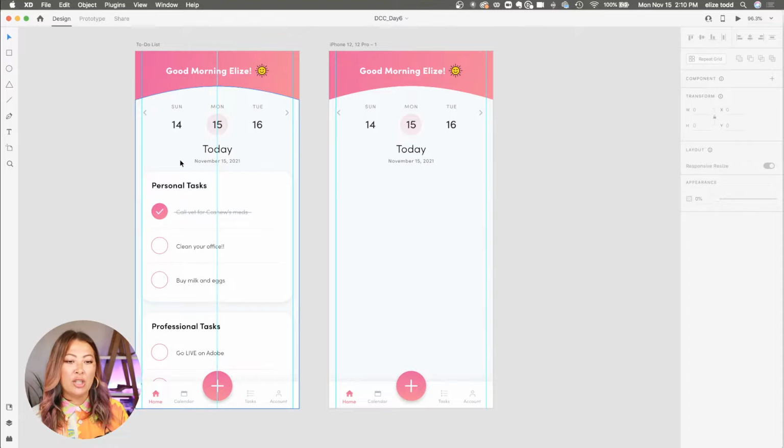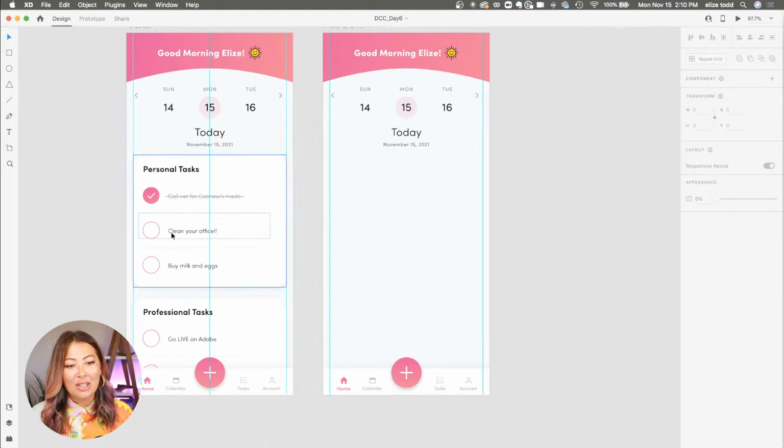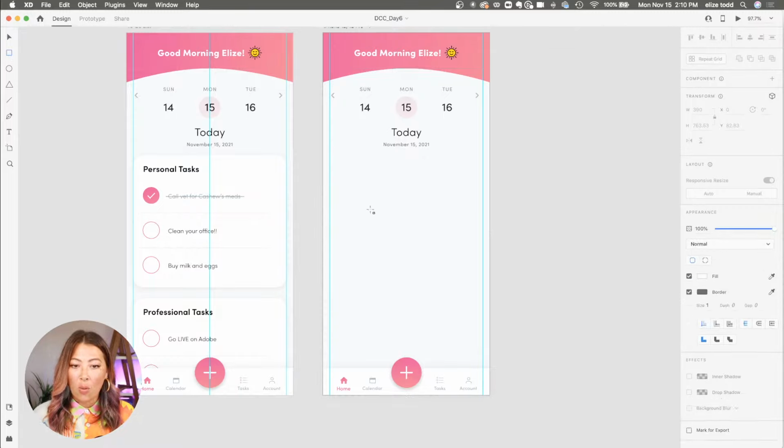Now, what I'm going to do is first just begin with adding these personal tasks, okay? I'm gonna call the vet for Cashew. I wanna add this, and first I'm gonna do the card here in the background. And in order to do so, I'm just going to hit R on my keyboard for the shortcut for rectangle. But as we know, over here on the left-hand side, we have the toolbar. And over here, the second one down is the rectangle tool. So I can also select it that way.